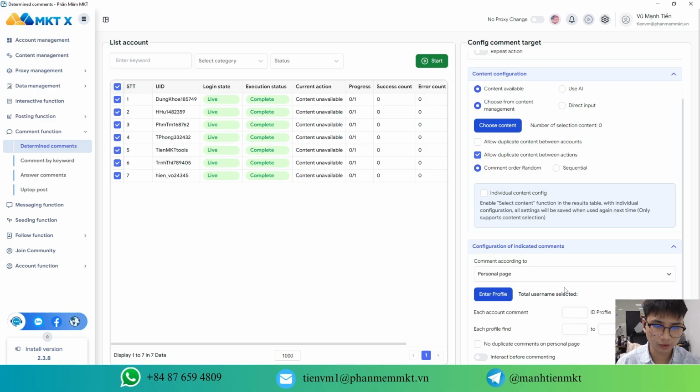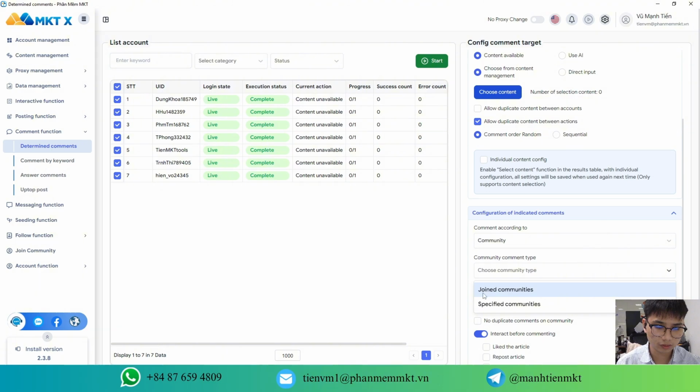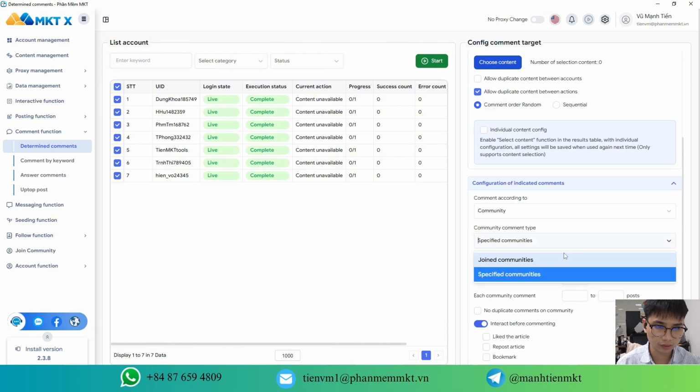We have three options. Comment on accounts. Simply enter the username. You can also choose extra actions after commenting, such as liking the post, reposting it, or bookmarking. Comment in communities. There are two types: communities you've already joined or specific communities you choose manually.